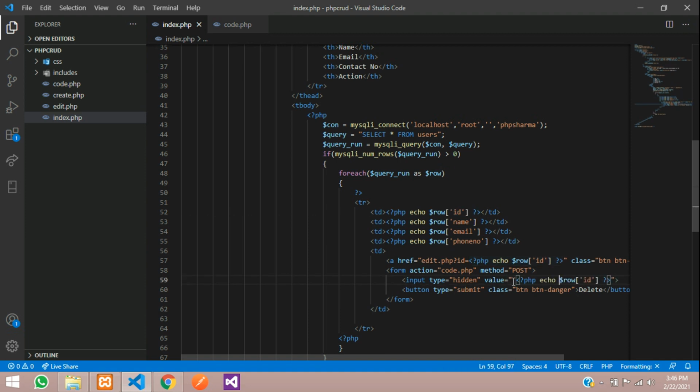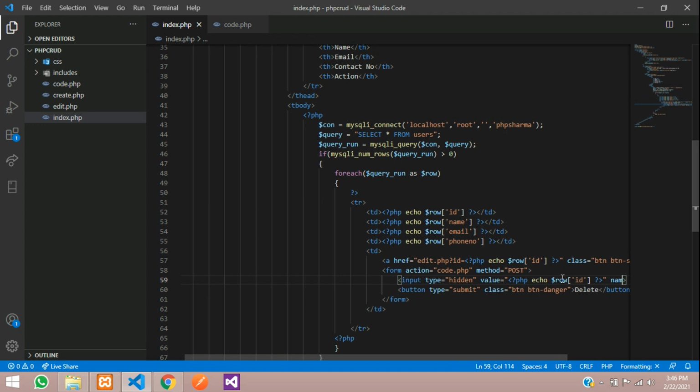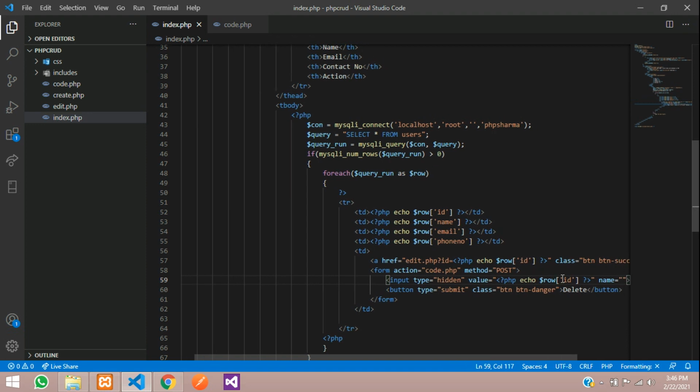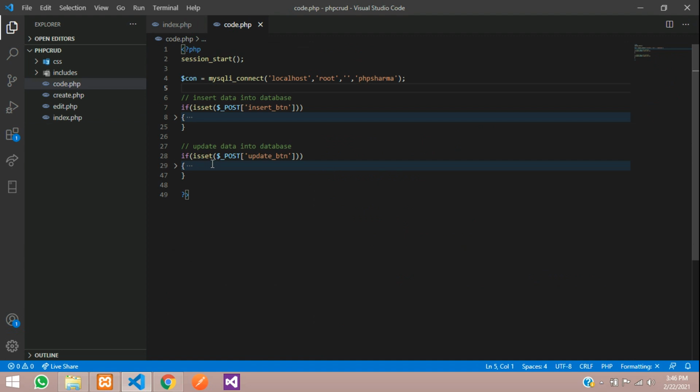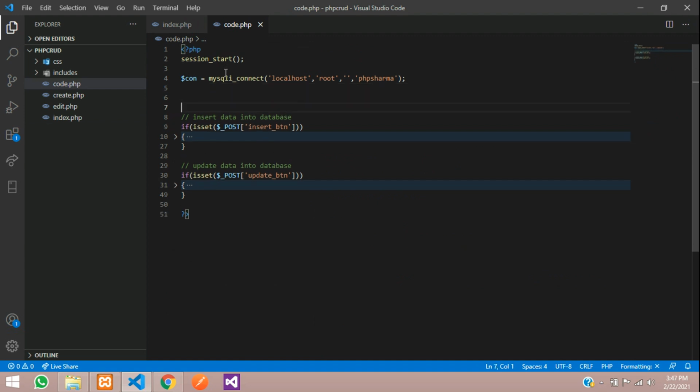Make sure you have given this echo. Many times we just put this and forget, and it doesn't echo the data, so we get null value. Give the name, let's keep id. Now on clicking this delete button, it is type submit, so it will go to the action which we have given, code.php. Here we have the insert data code and update data code. So let us write the delete code over here.